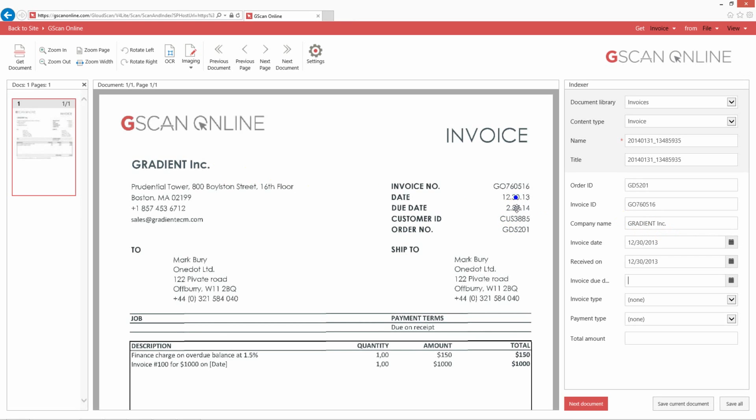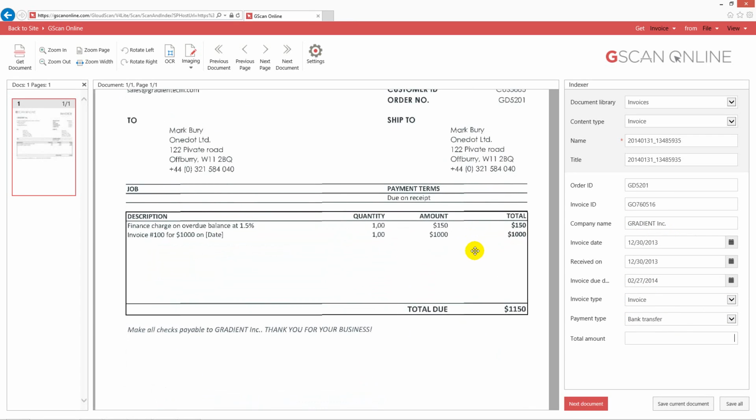So let's go for the invoice date, find it, click. The receipt one would be the same. Then the due date, the invoice type, which you can choose depending on your setup, the payment type, and the total amount. Let's move the document using the left button of the mouse and right click, and it's done.